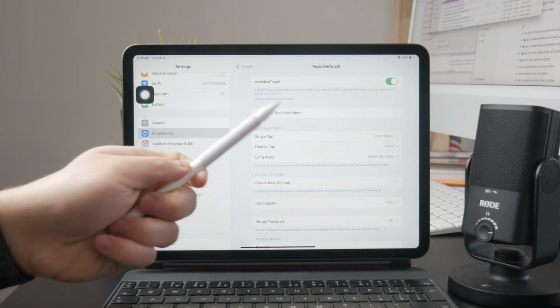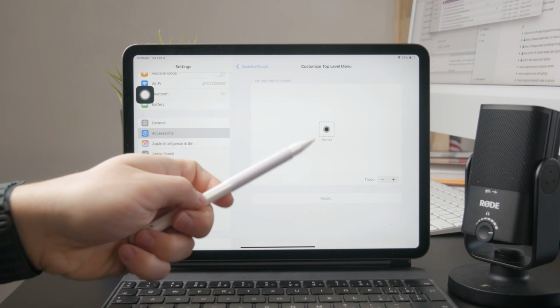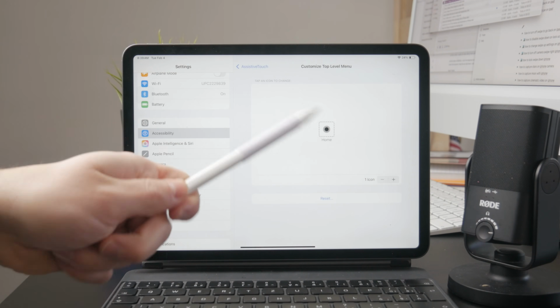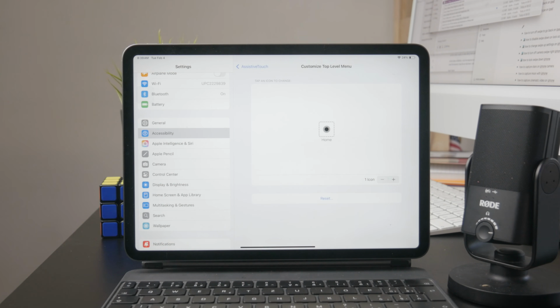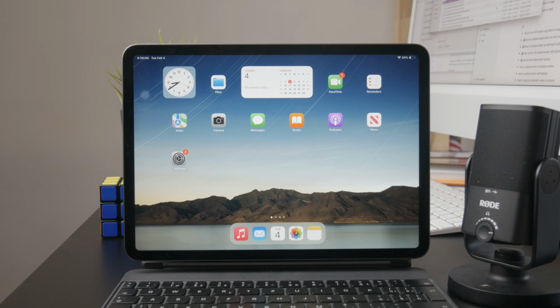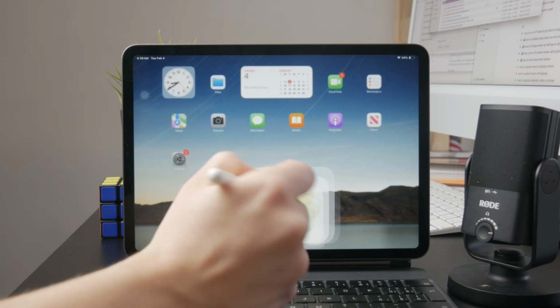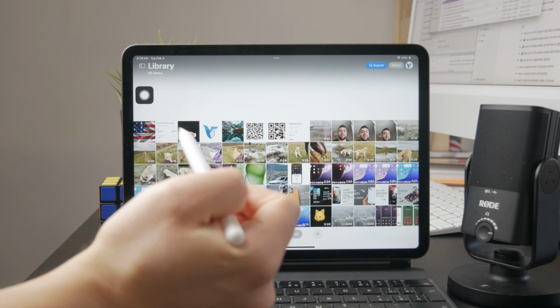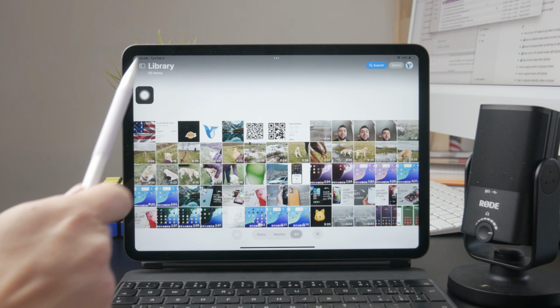If not, you can always just customize the controls. I like to, for example, reduce to just one control for the Assistive Touch and switch it to the home control. It means that I essentially just have a floating home button on the screen of my iPad. So I can always just tap it and return back to the home screen.